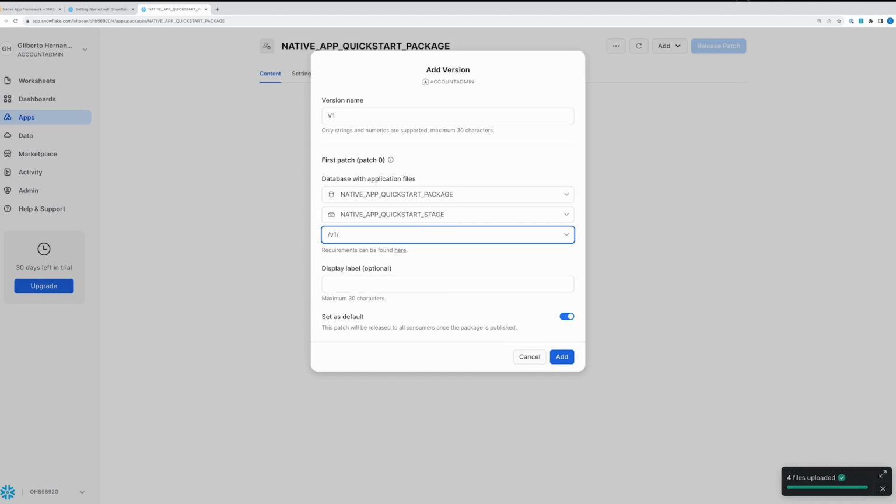And again, I'm doing this using the UI. But there are equivalent SQL statements that you can run to do this if you prefer to use SQL, and they are at the bottom of step 9 in the quick start. But I'm going to stick to the Snowsight UI here. So let me go ahead and click add.